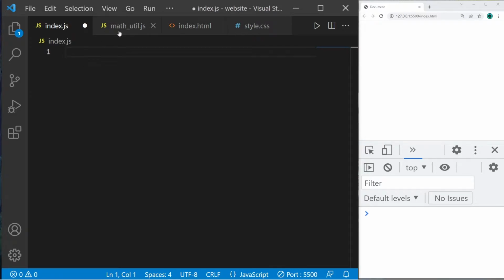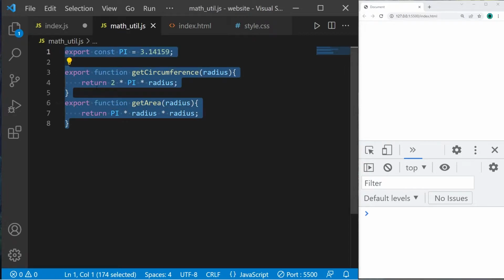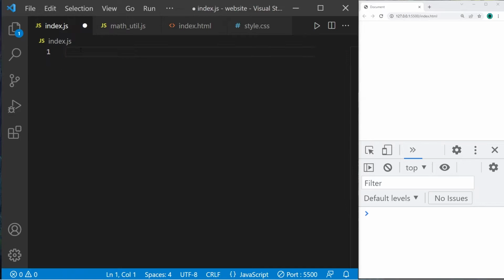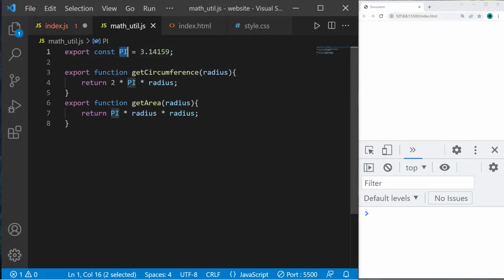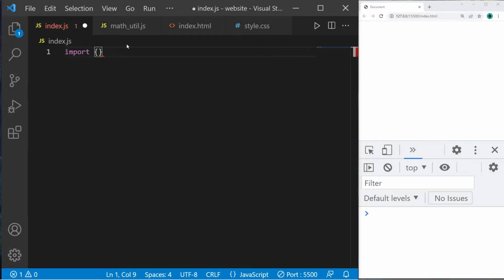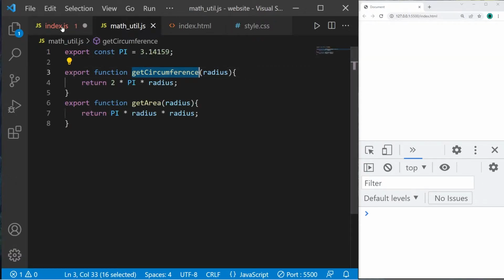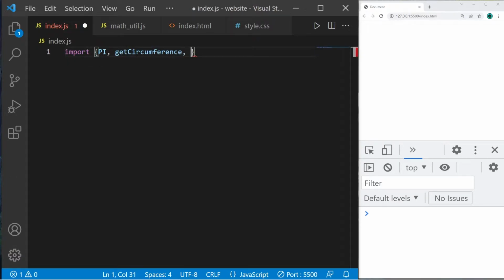Heading back to our main JavaScript file, we can import everything from this JavaScript file. To do that, we will type import, then within curly braces, list all of the variables or functions we would like to import. I would like to import pi, getCircumference, and getArea. Add from, then an absolute or relative file path.